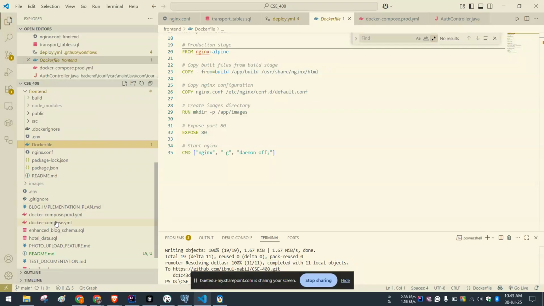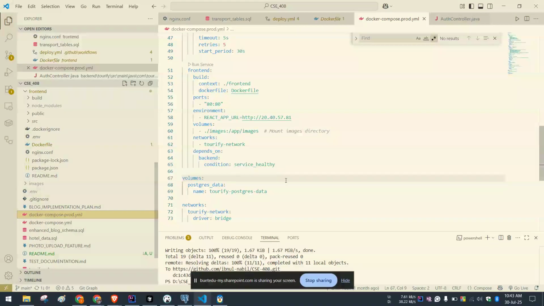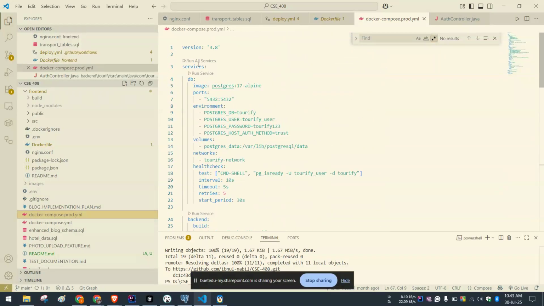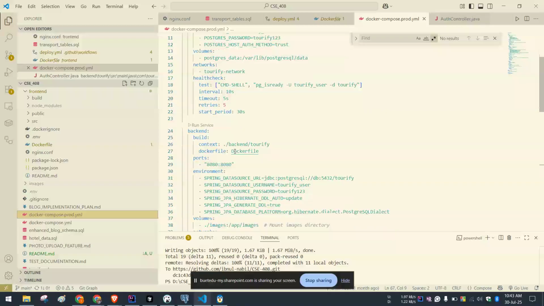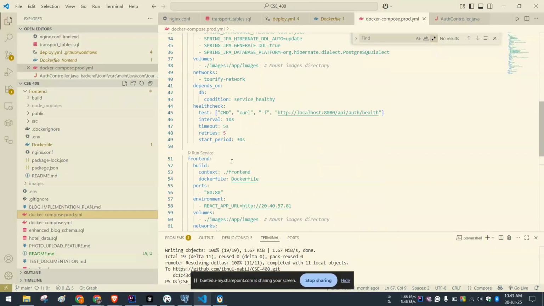So to run all these containers, I have written a Docker Compose file, which runs the database, then backend, then frontend.